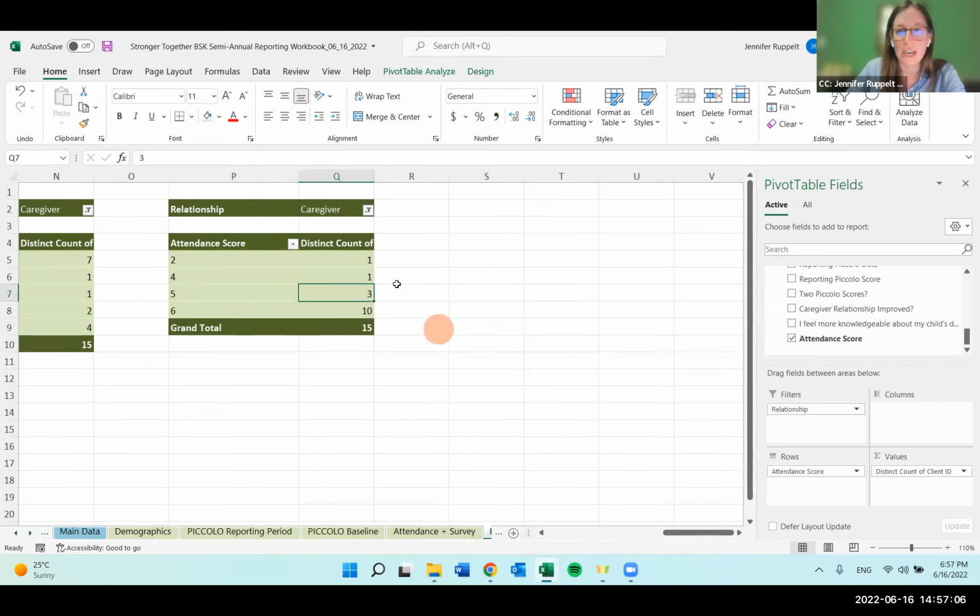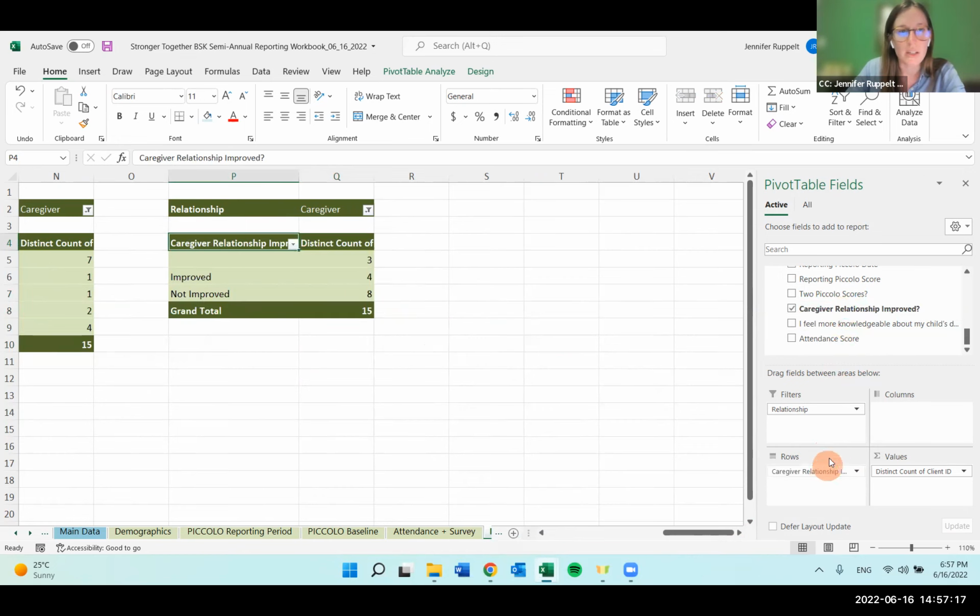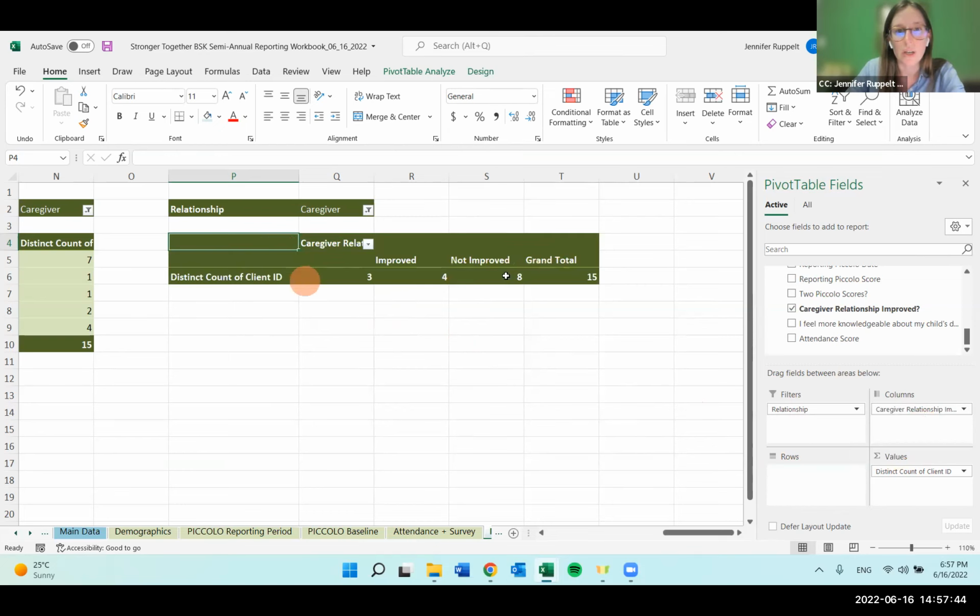But we can also take a look at, let's remove the attendance score, and let's take a look at the caregiver relationship improved. So let's put that into rows. So we've got folks categorized into improved, not improved, and we know that our blanks didn't have 2 piccolos. So this is fine, but when we want to start looking at this information by age or race and ethnicity, we're going to need to add in a dimension. So let's put that caregiver relationship up into the columns area, so it's reading across.